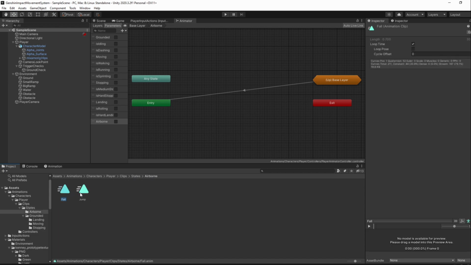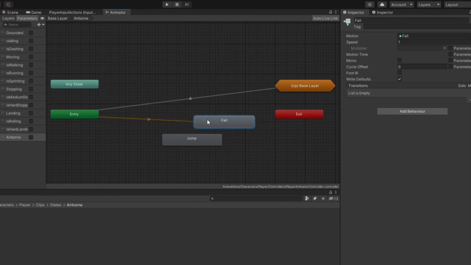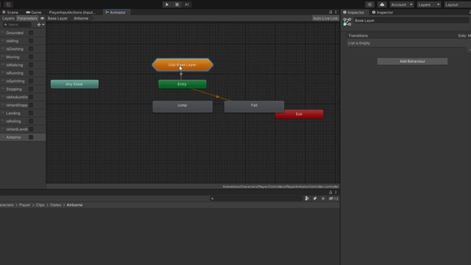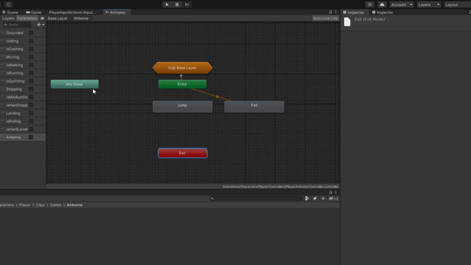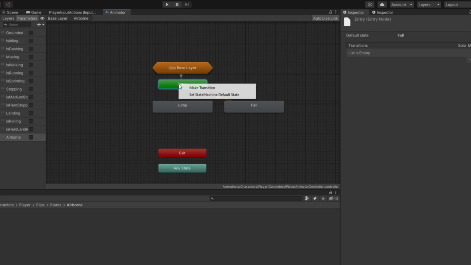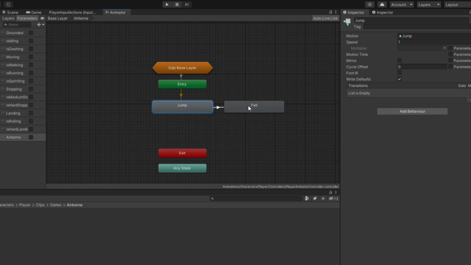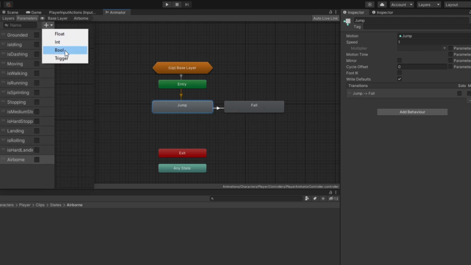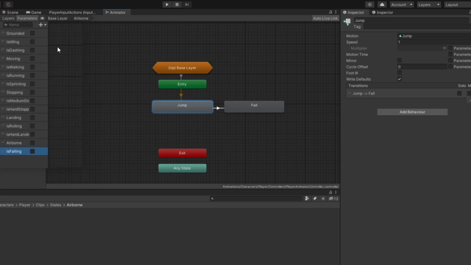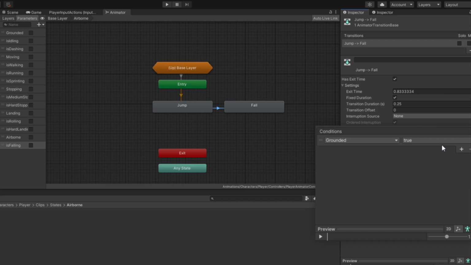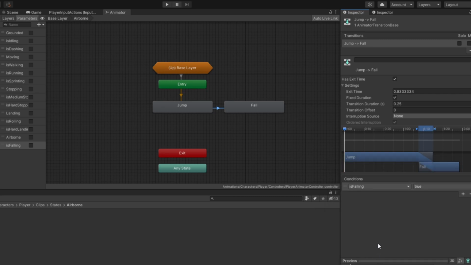Opening the airborne substate machine, we need to drag our jump and fall animations here, so make sure you go to the right folder and drag them in. I'll organize them a bit. We'll make our jump animation the default animation. We'll be able to transition from the jump state to the fall state, so add in a new transition to it. Then create a new parameter named isFalling, and add it as a condition to the transition we have just created. Of course, it transitions when it is true. Make sure to untick the hasExitTime option as well.